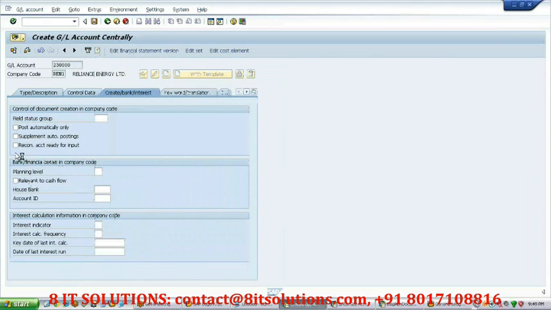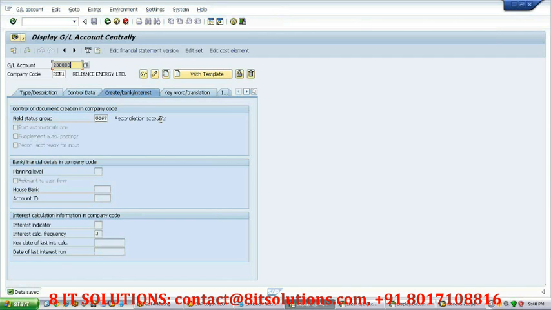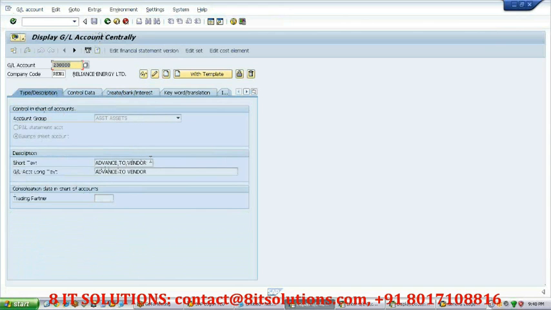Anything apart from that, like recon account ready for input and all, for the time being is not required, so you can save it. I'll show you later on what exactly the meaning of this is. So you save it, and you have finally created a GL account where you can post special GL transactions. You've given the name as advance to vendor.